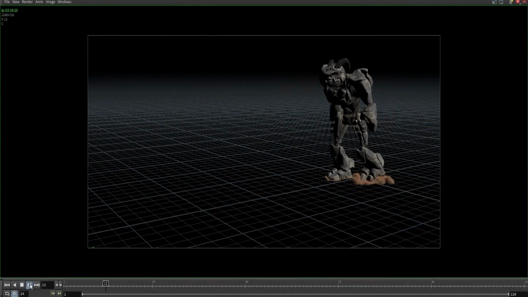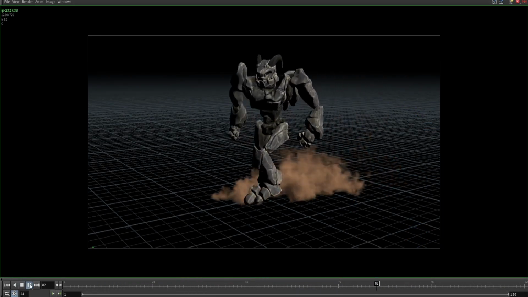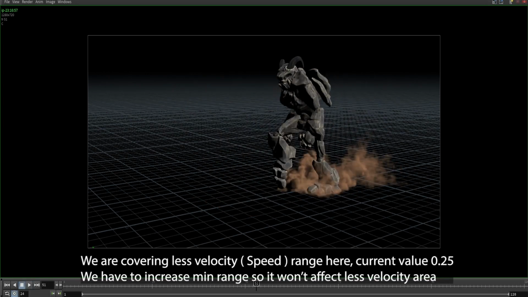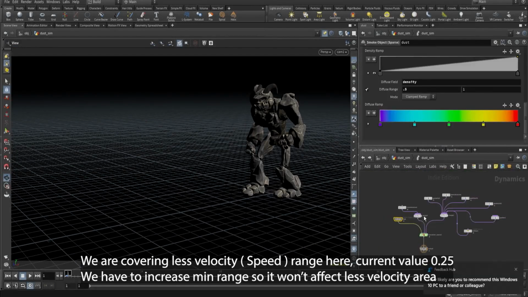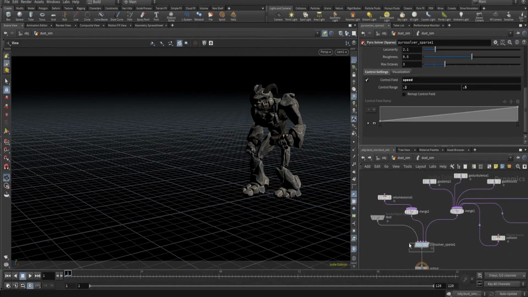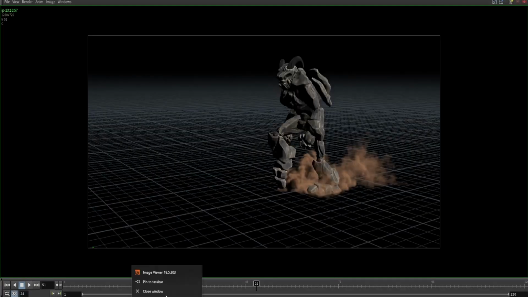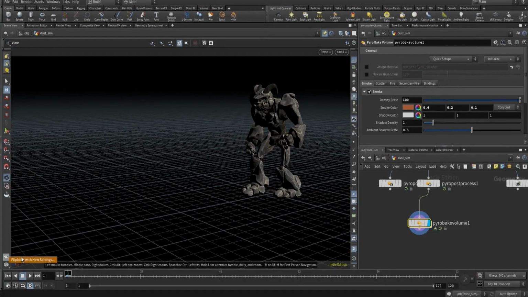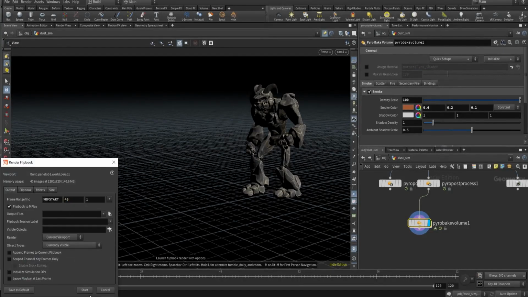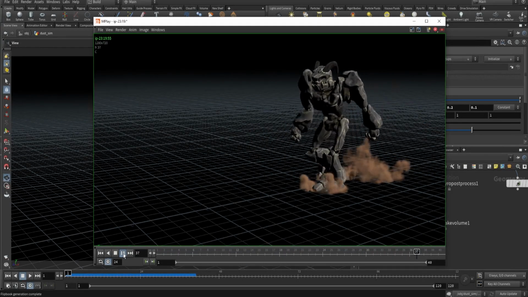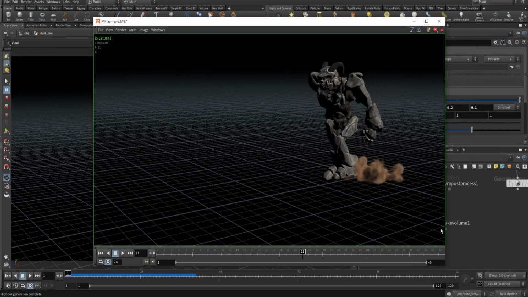Cool, let's play this. Oops, so there is really less velocity over here. So I would like to increase this by 4 and let's keep this 75. Okay. Now I don't want to simulate the entire frame range, so I'll keep really less, somewhere around just 40 frames only. Let's play this. Yep, it's cool now. It's fixed.